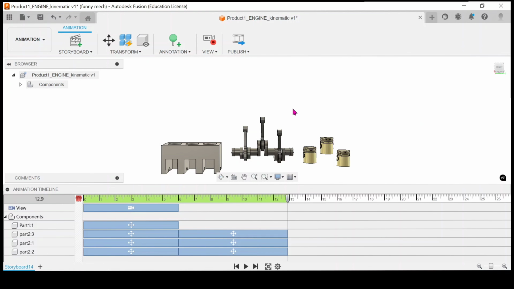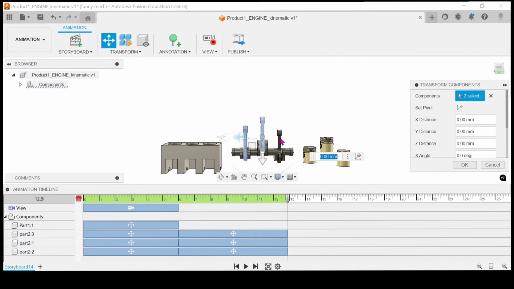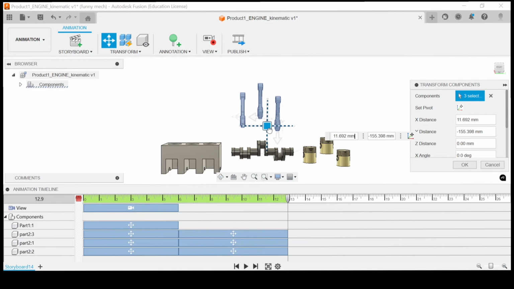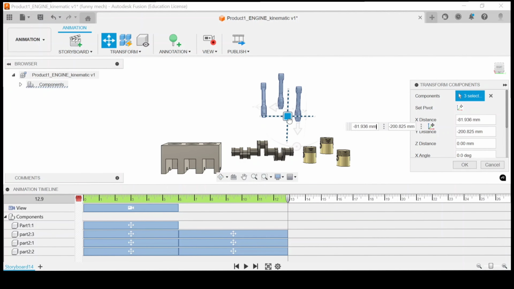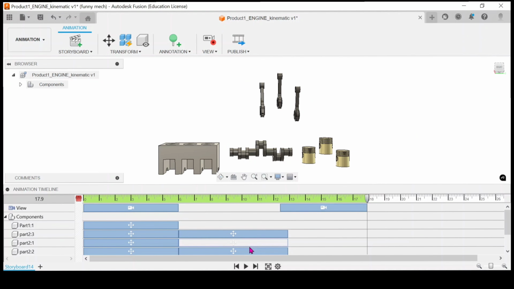Then I will again click on the M button and I will select these connecting rods one by one. I will move this little upwards and drag to the rightwards. Then I will click on OK. Before that, I have to adjust this timeline. Click on OK. So now you can visualize this animation video.